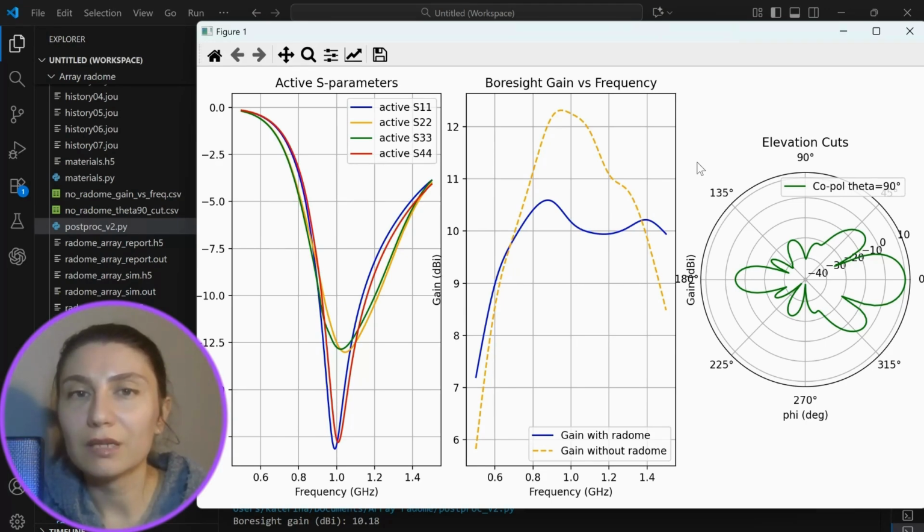But this is a very extreme case, and you can see that this effect is actually there. You cannot just simulate your antenna without the radome and then assume that you can place the radome and it will not have any effect. It will have an effect, and you can see here that even the gain curve is changed a bit. It's not only the amplitude that changed, it's also the behavior of the antenna. So that's very important to keep in mind.